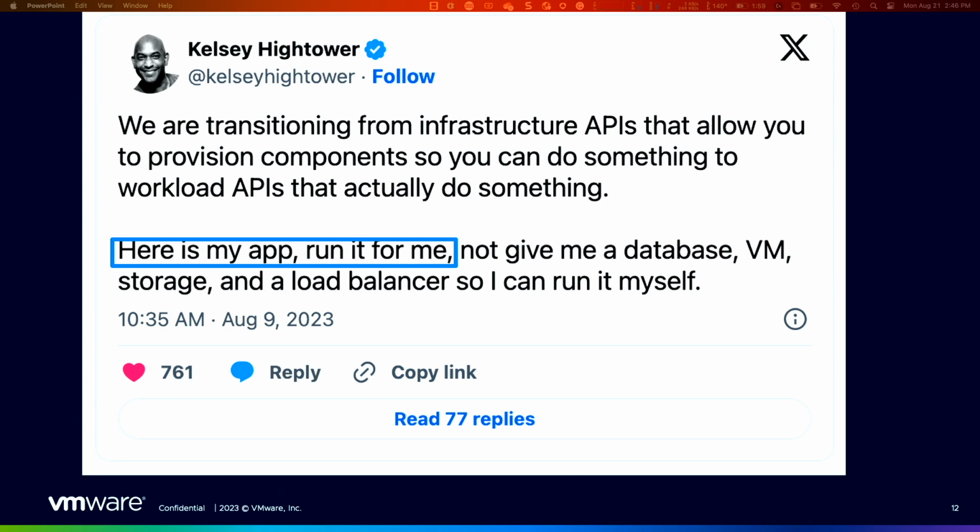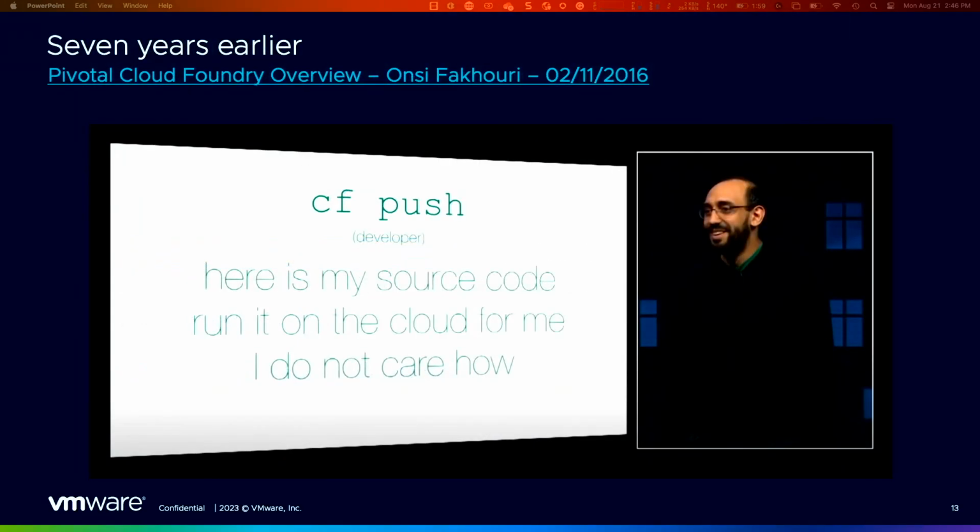Now, if we go back in time seven to eight years earlier, we see the CF push haiku being introduced. I don't know if this was the first instance of this haiku, but this is one from one of the famous videos with Onsi in it. It reads: "Here's my source code, run it on the cloud for me, I don't care how." That seems like a very familiar trend with our previous tweets from the past and future. So again, we really want to focus on the developer abstraction, making it easier for developers to be productive.